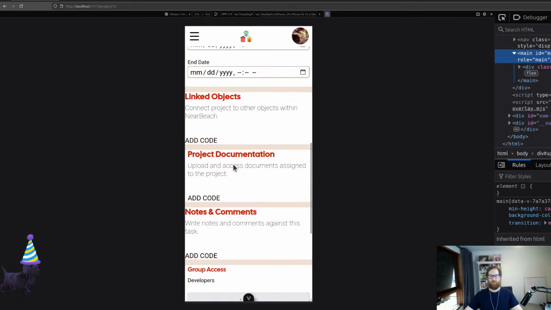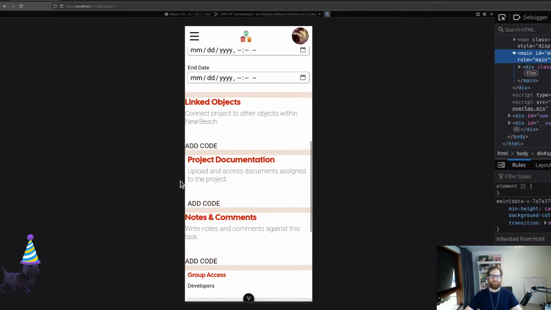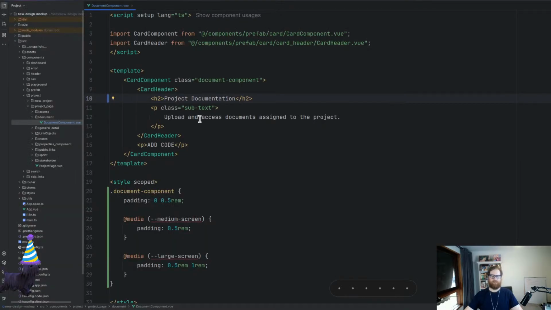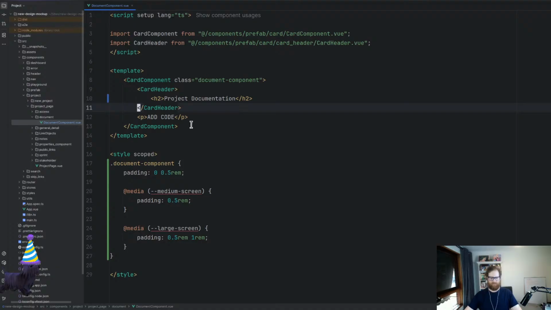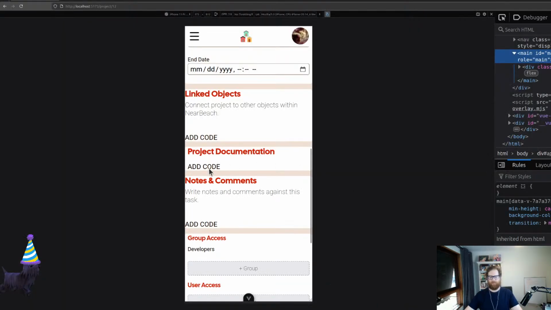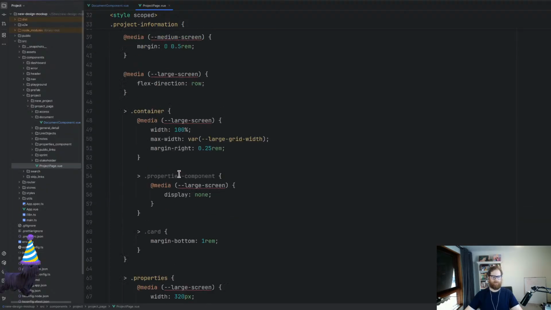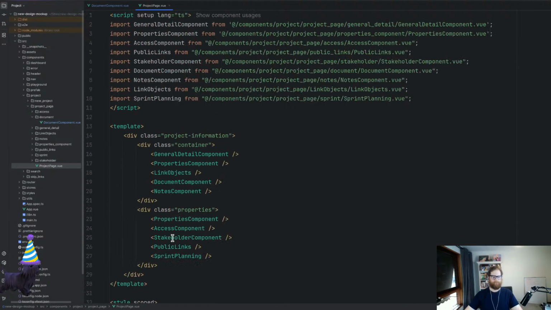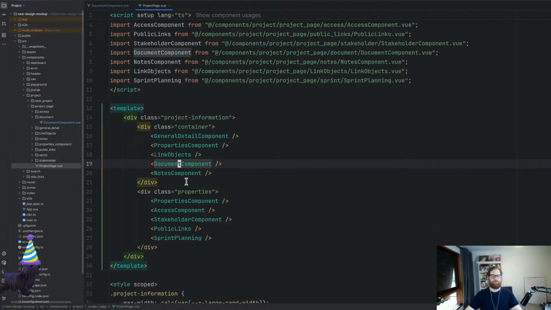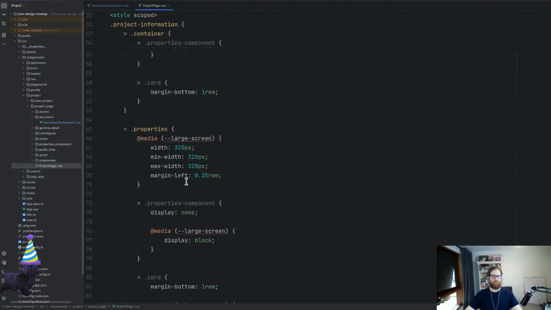Yeah, I want to have it so the user knows that this is project documentation. Now, I don't know if I want these upload instructions here whatsoever, so it might be the case that I just remove them to see how it looks. I think it'll make sense if we just key stuff in here. Okay, so one thing I want to do, open up project page. So we've got the document component already.